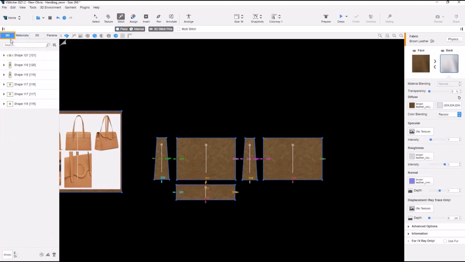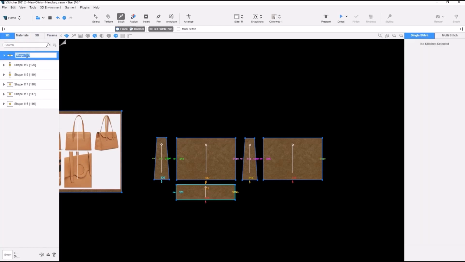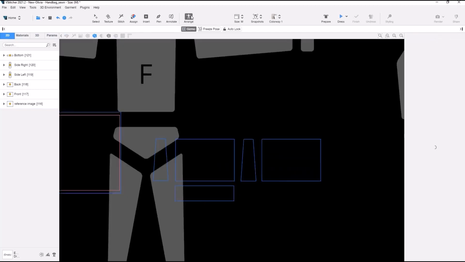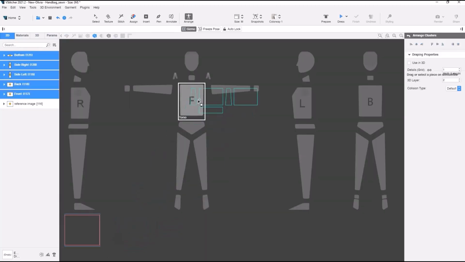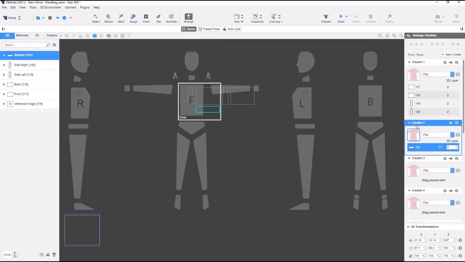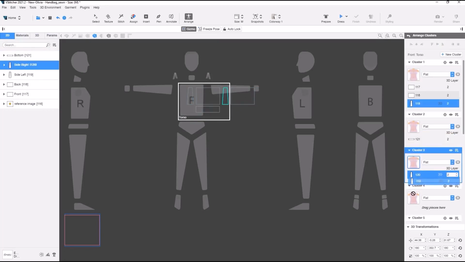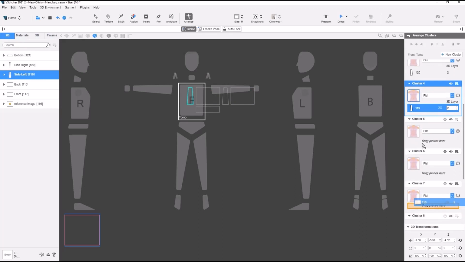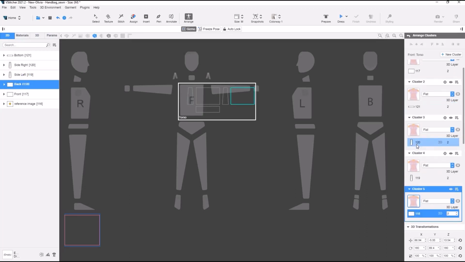We'll rename the pattern pieces in the 2D tab. It will help us to identify the pattern pieces once we start arranging them in the 3D window. We'll open the Arrange mode and move all pieces to the torso area. Since this cluster is flat, the pieces will also stay flat. Separate the pieces into individual clusters. This will allow us to move them freely in the 3D window.